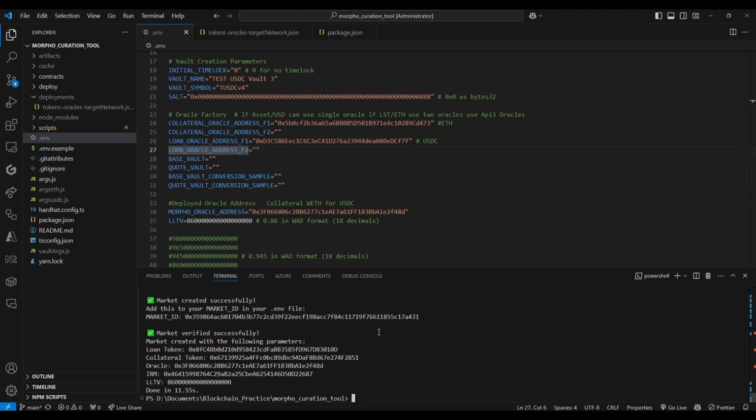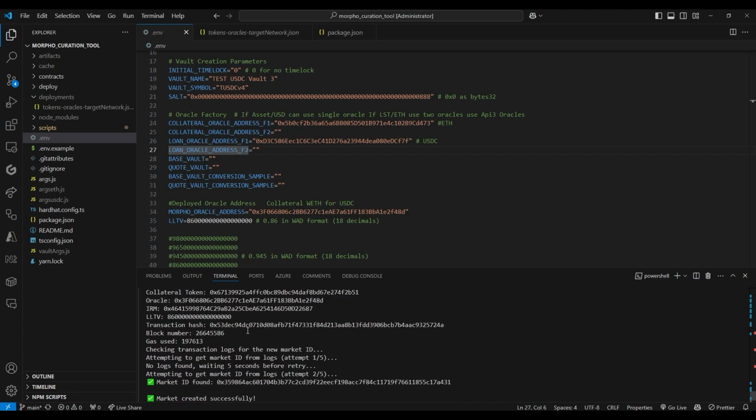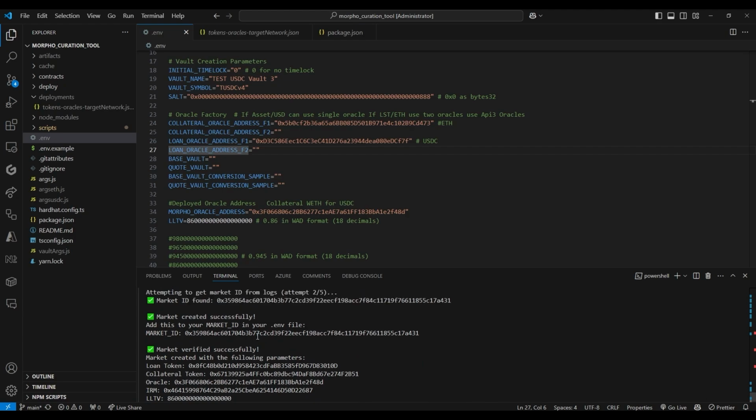And there we go. Our market ID has been created here. So we can see that our market is set. It looks at all the parameters that we set it up with, and just basically grabbing our market ID. And this is a little bit longer than what you see in a contract address. This is an ID bytes 32 that we have to reference later.